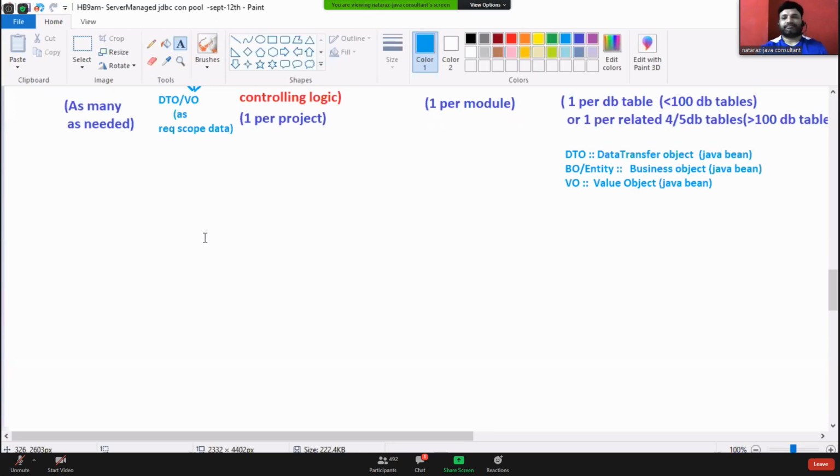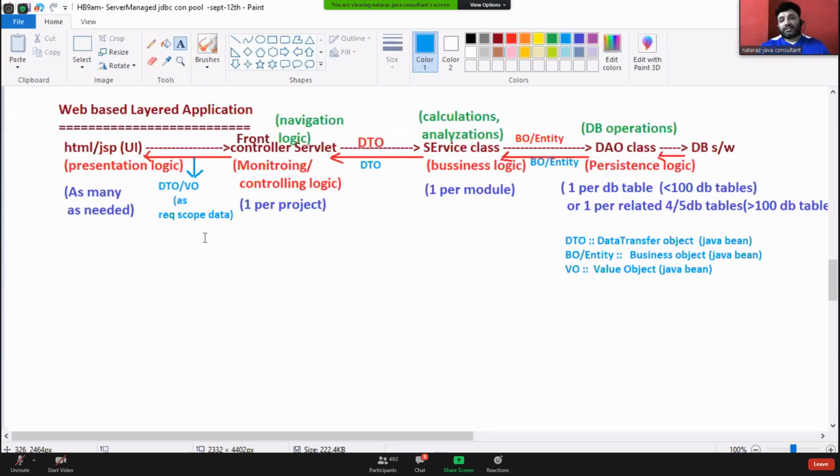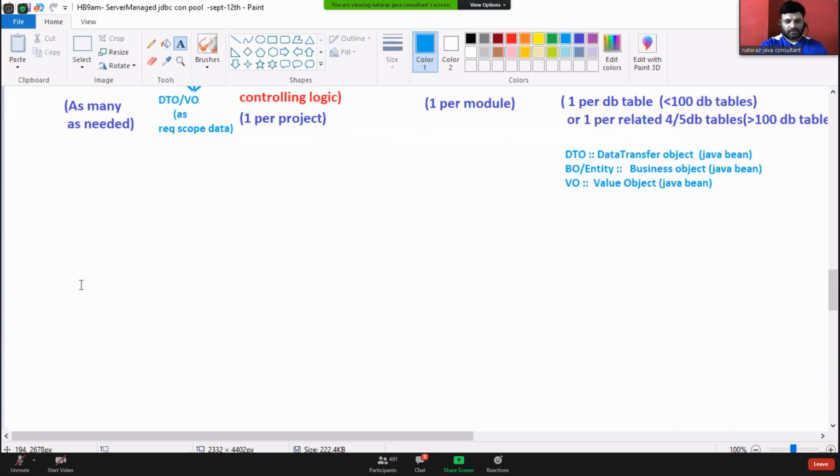Okay, boss. Shall we go for one example application development here? Shall we go for one example application development? Okay. My example application development is this here.